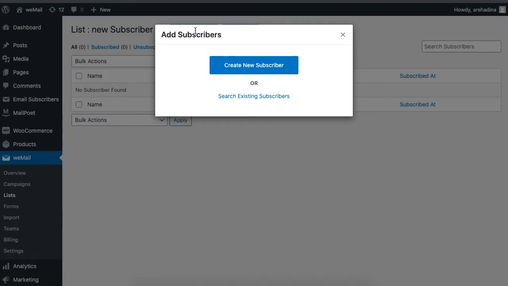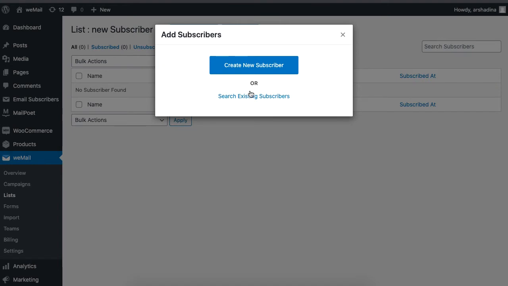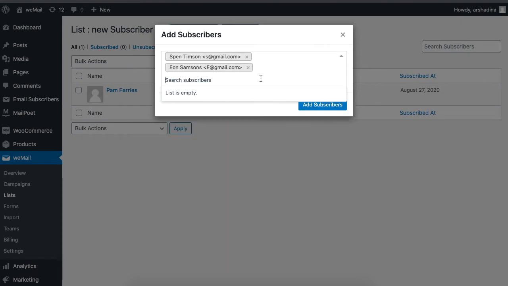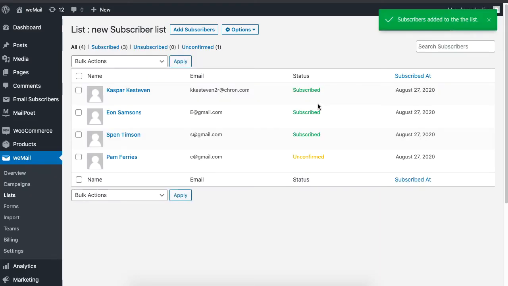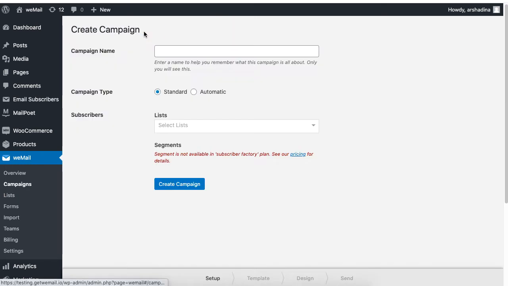A pop-up will appear where you can create a new subscriber or add existing subscribers by clicking on Search Existing Subscribers. When you are done setting your subscribers list, click on Campaigns and click on Create New. Set a name of your campaign and set the type of campaign you need.